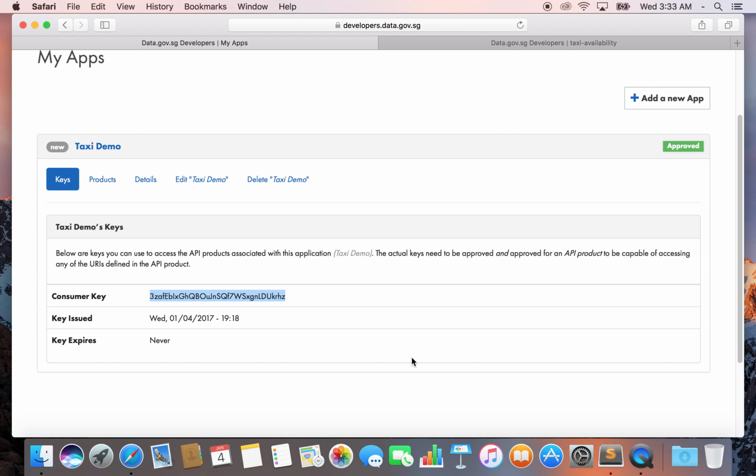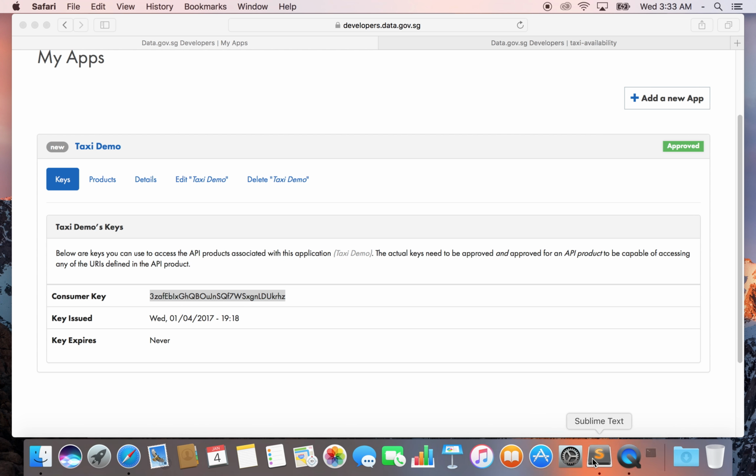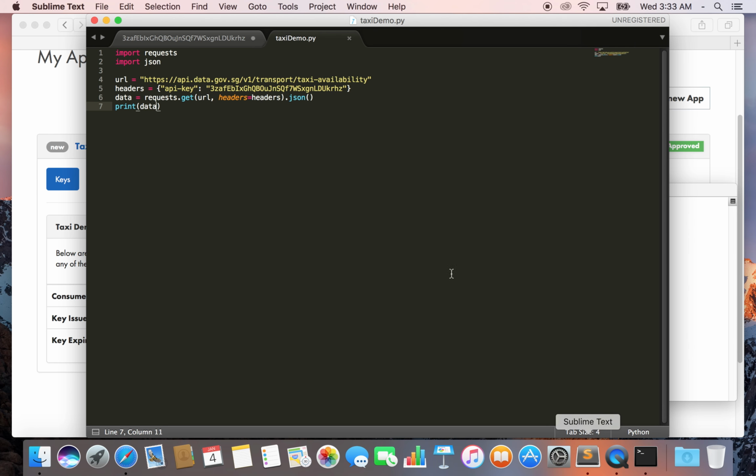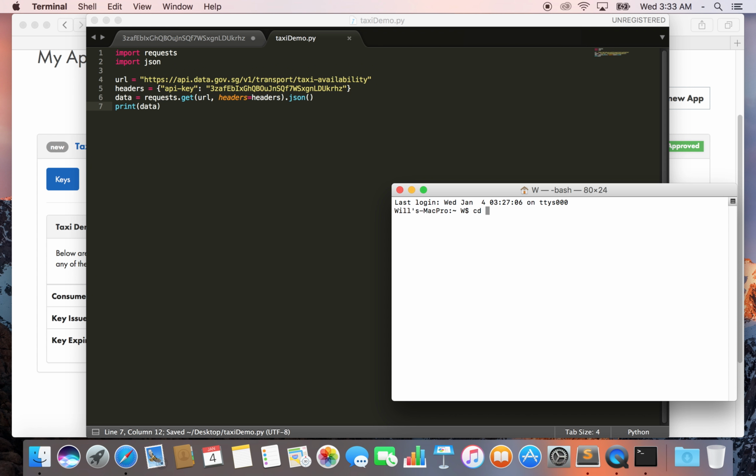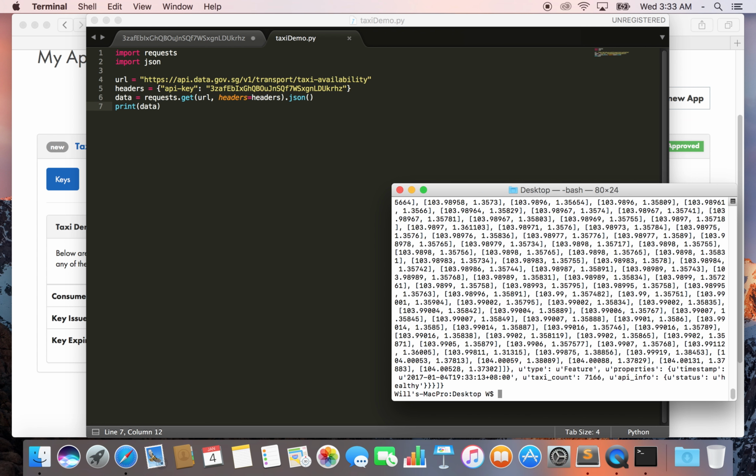So we can go and open up terminal, and I saved this file to my desktop. So wherever you saved it to, go to that directory. So I'm going to cd to my desktop. Now I'm going to run this. So Python taxi demo and enter. So loading, and here we go.